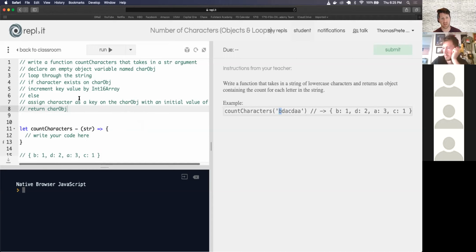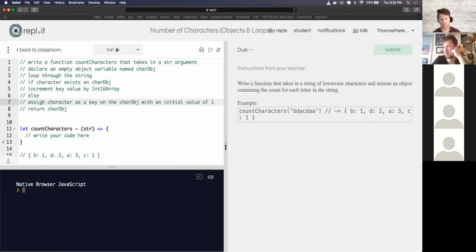So this first one, loop through the string. It's going to say, does B exist on this character object? The first time, it does not. So it's going to come down here, assign the character as a key on the character object with an initial value of 1, because it initially sees it once. Comes the D. Does the character exist on the character object? It does not. It's going to come down here, assign D as a key with an initial value of 1.